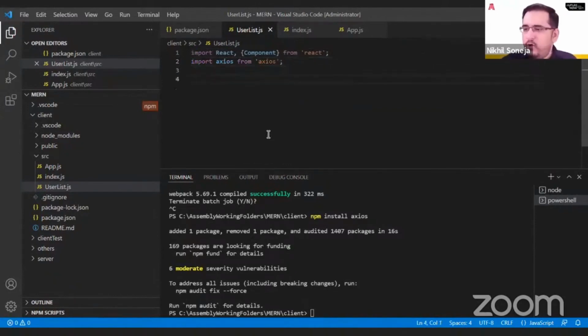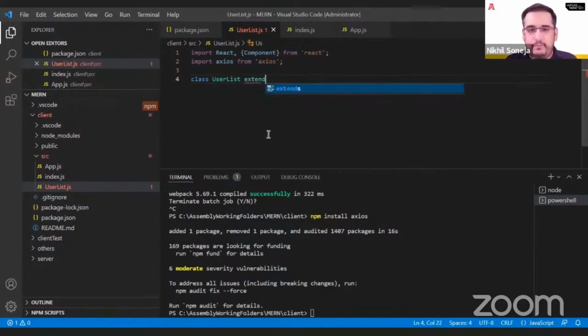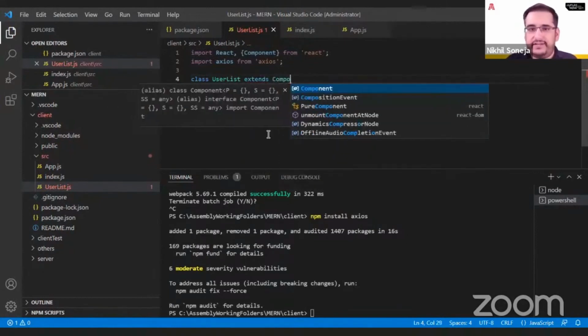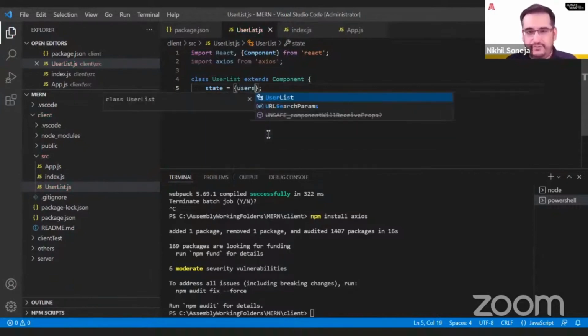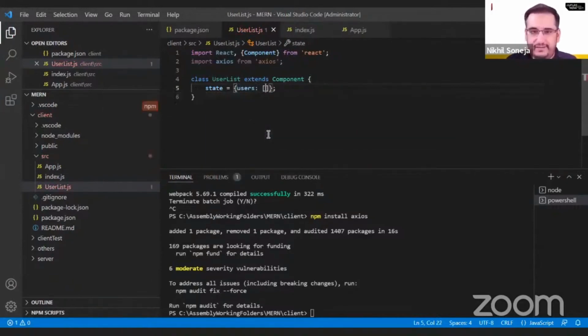Okay, so now I want to create my first component. I'm going to create a class called UserList that extends Component, right? The first thing I want to do in this component is define a state which will contain my user list. By default, it is just going to be an empty list. So it's my users, and I'm just going to create an empty array. Okay, so my empty array is there.